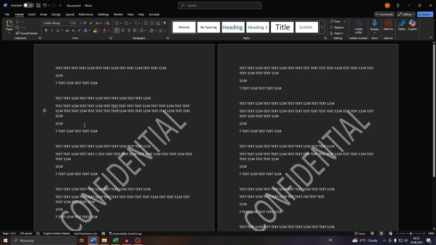So as you can see, guys, I'm accessing that example document here and it features a confidential watermark like that in the background. So let's assume you're working on a document as well and you would like to get rid of that. There are basically two different ways how you can do that, guys.